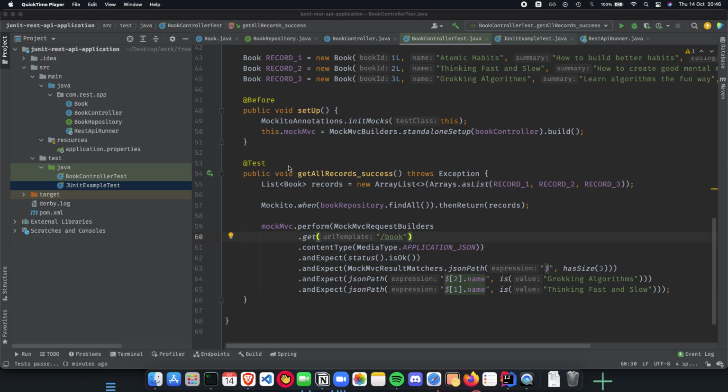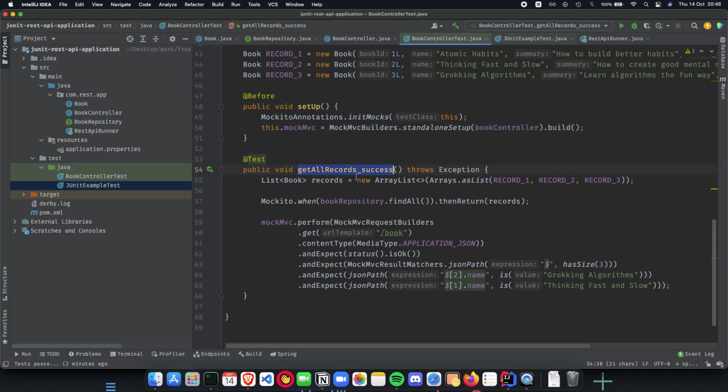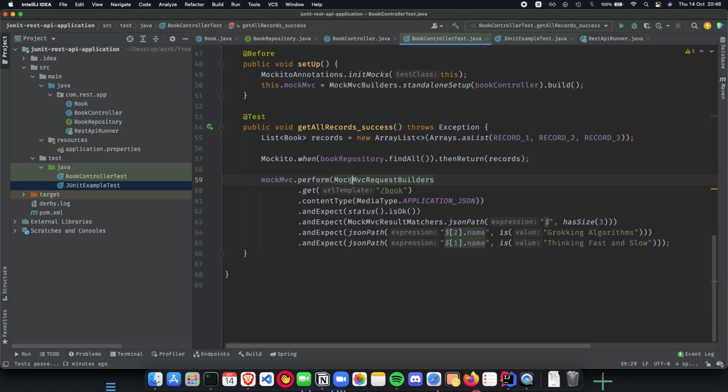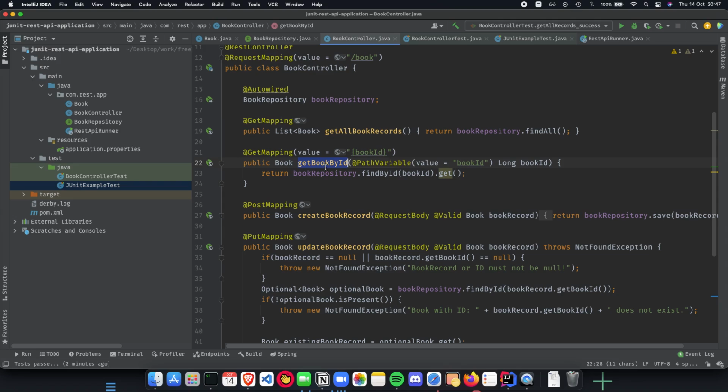In the previous video, we had written our first unit test, which was get all record success, where we understood how when and then return works in Mockito, how we do a request builder and set up our get mock request, and we also saw what to expect back when we do an expect from our application. In this video, we will write the unit test for get book by ID and see how that works out for us. And let's get started.